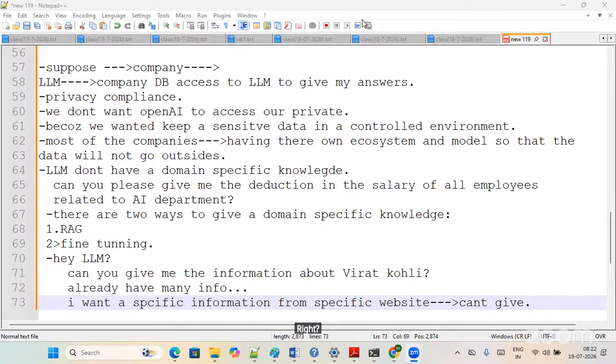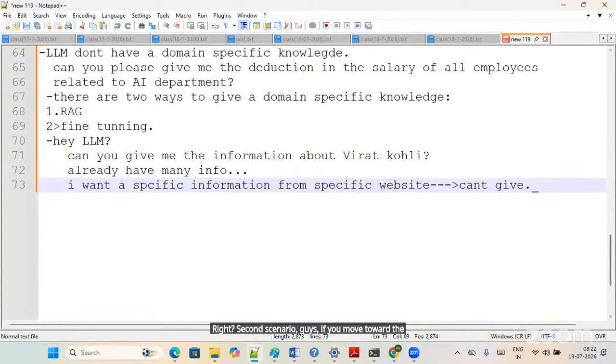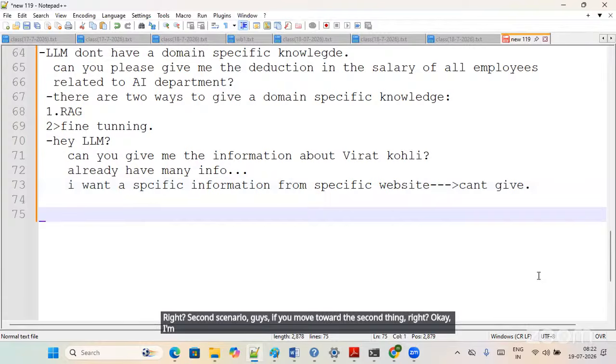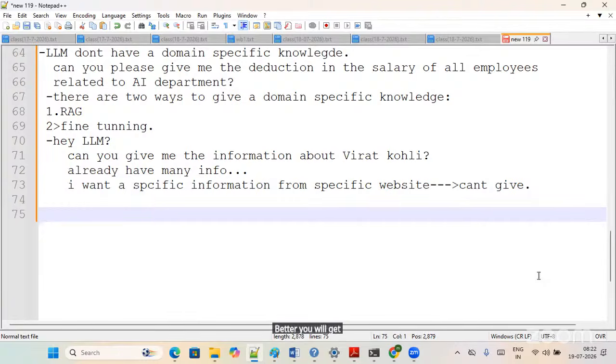Second scenario, guys. I'm just discussing the need for RAG. I will frame different kinds of use cases in front of you so that you get much more clarity. Remember, at the end of the day, the more you know, the better you will get. That's the first thing.